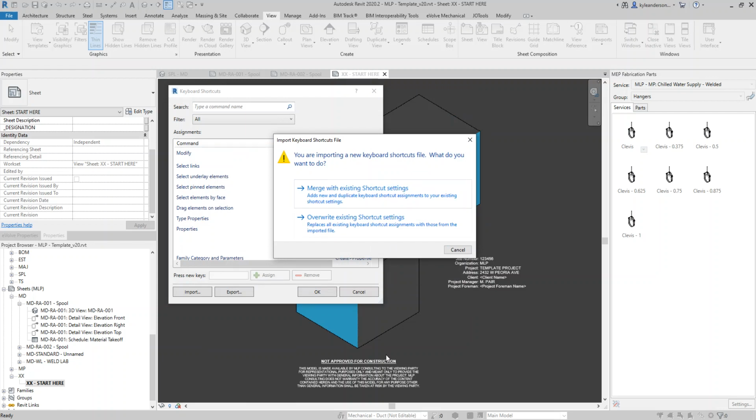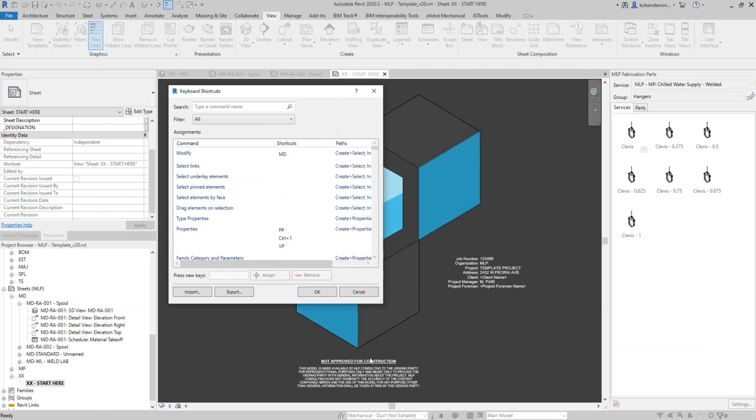and it might ask you, well, what do we do if something matches or there's something that's different? I'm just gonna overwrite my keyboard shortcuts, and basically it's gonna give me a clean slate and just import the new stuff.